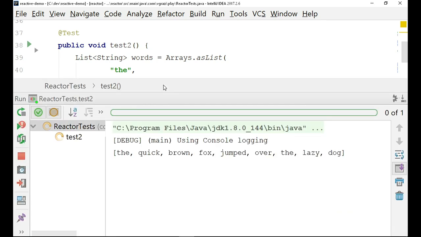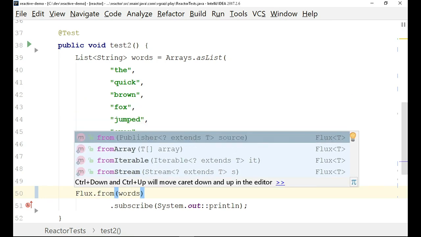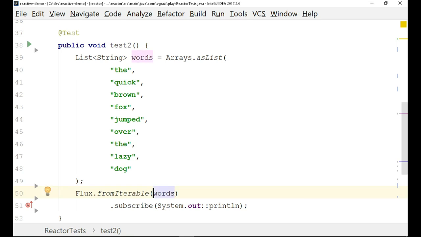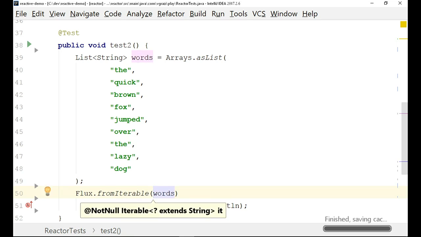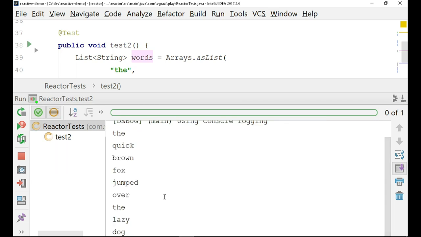So does anybody see anything wrong with that? It's printed out the entire list as one element, right? So how do we fix that? The just method is not exactly what we want over here. We want the from, and it used to be called from, but now they changed it. They broke it into fromIterable, fromArray like that. So let's turn it into a fromIterable, and that's going to give us, there we go, the quick brown fox, our phrase.